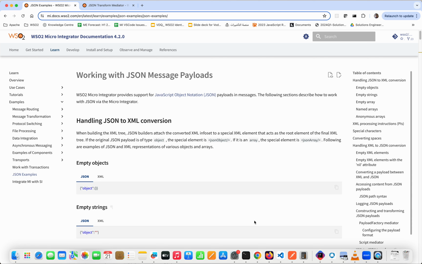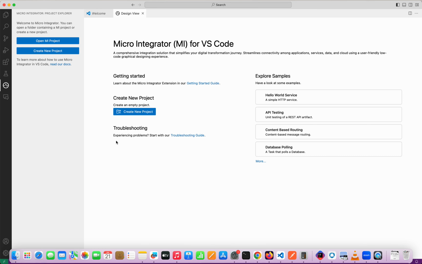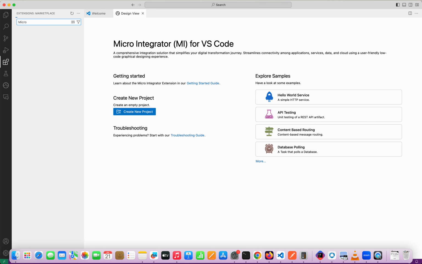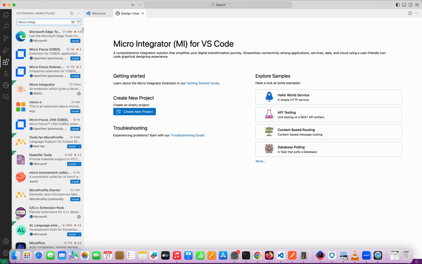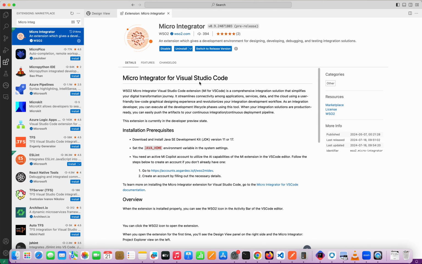So to get started, I'm going to use the Visual Studio Code editor that we have for the Micro Integrator. If you have not installed this extension, you can go to the extension section and search for Micro Integrator, and you will see this one from WSO2. You can just go and install it there.